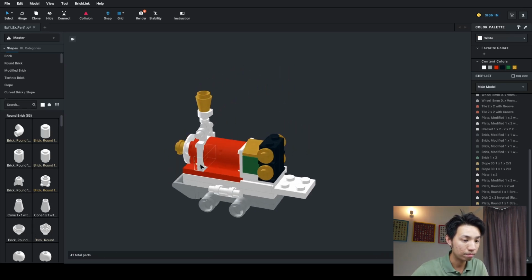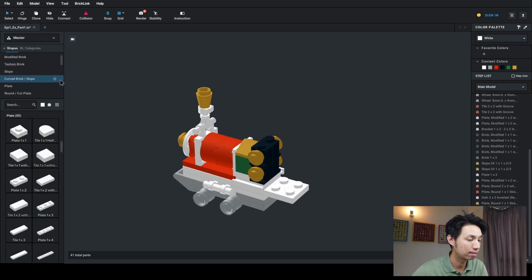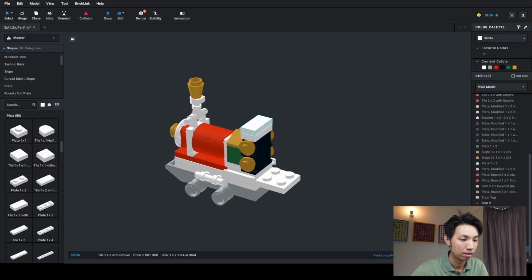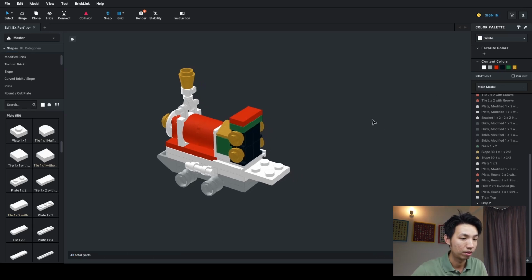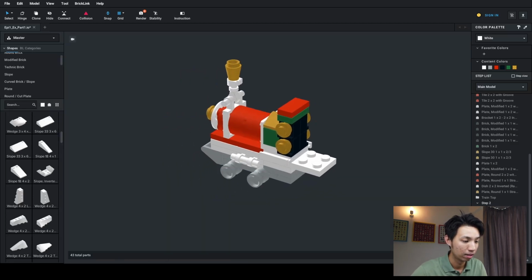Okay, next we need to use the 1x2 plate, which is this 1x2 plate. Rotate it, we place it on the top, and then we need the 1x2 tile with groove, which is this one. Then we need to change the color to red for the top tile and green for the 1x2 plate. Okay, so it looks like this. Yeah, it looks okay now. So we move on to the back part of the train.